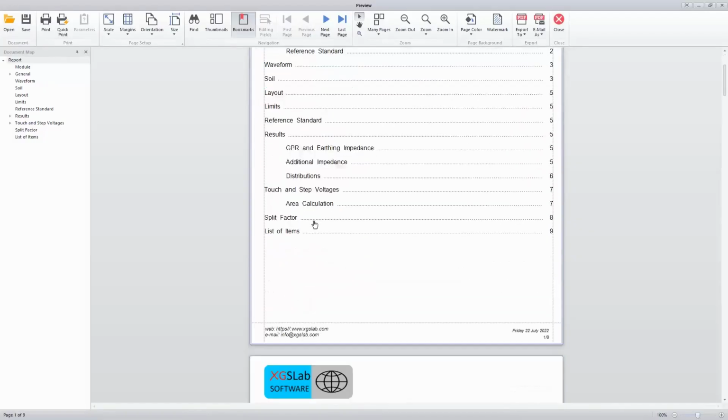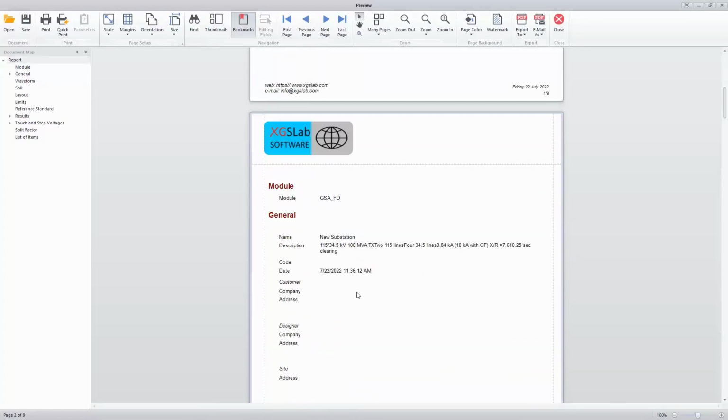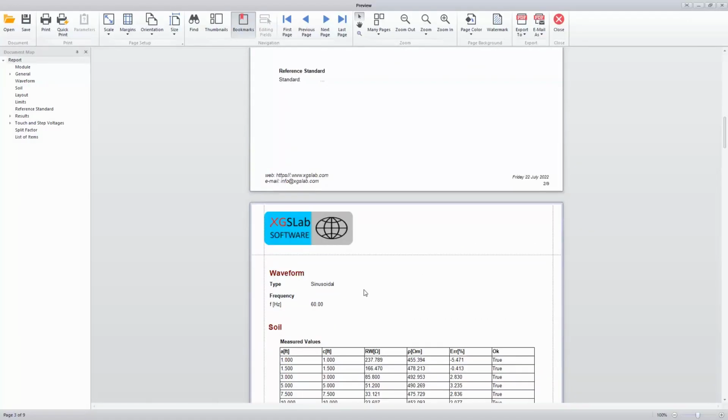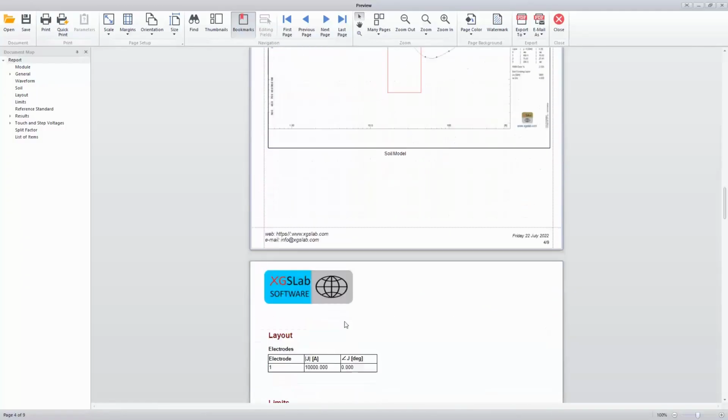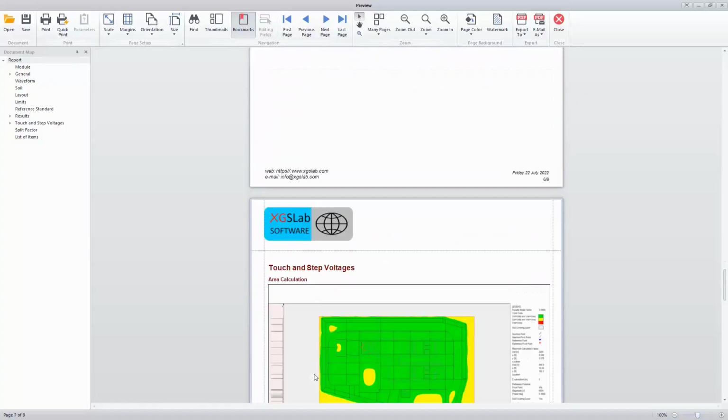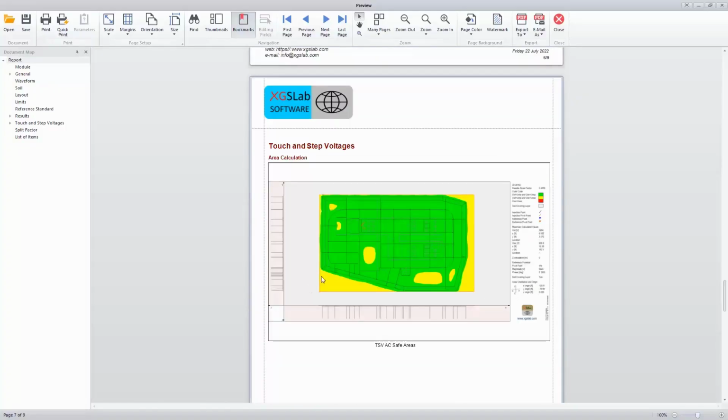So here we can go to our automated report and we can see we have a table of contents, our grounding system model, or our pertinent information about our grounding system, the soil resistivity information, soil model, and of course, our safety plot. So this represents our grounding system analysis in approximately 10 minutes.